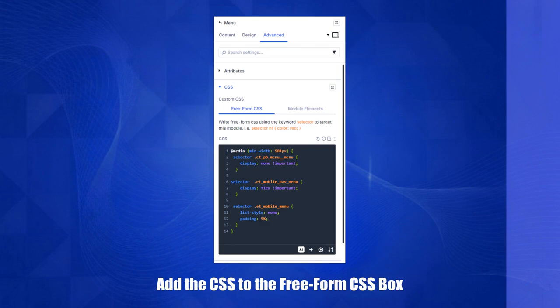In the Menu module settings, head to the Advanced tab, then click on Custom CSS and locate the Freeform CSS box. Here, you'll paste in the provided CSS code, which ensures the hamburger menu is displayed on desktop while hiding the default full menu. Divi automatically adjusts the code so it applies only to the current menu module. For the actual CSS code, please refer to the accompanying post. Once done, the styling changes will be tailored directly to this module.